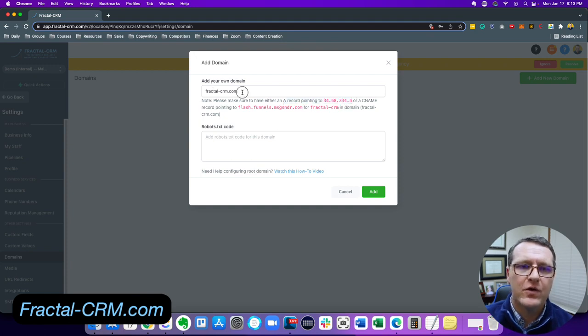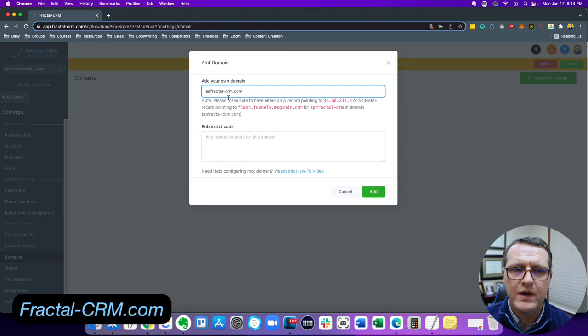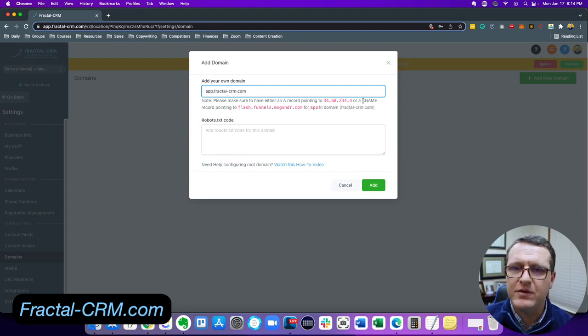But if you're going to use the main domain, you want to set up an A record pointing to this IP address. If you're going to use a subdomain here, so this could be like app, this could be www, because technically www is a subdomain, you're going to want a CNAME record pointing to flash dot this right here. And then you just click add, and it'll usually take a second just to verify it.